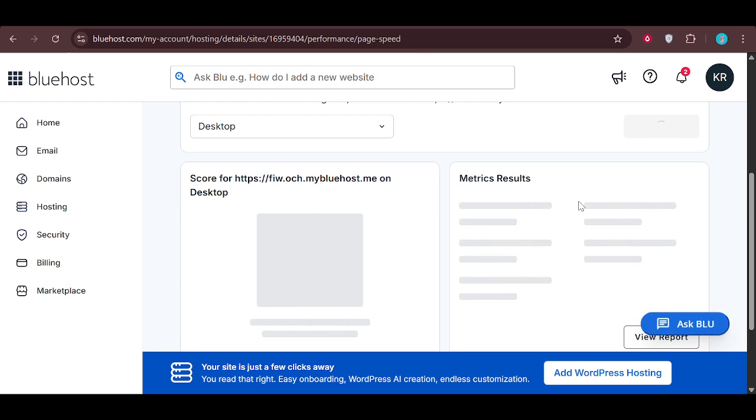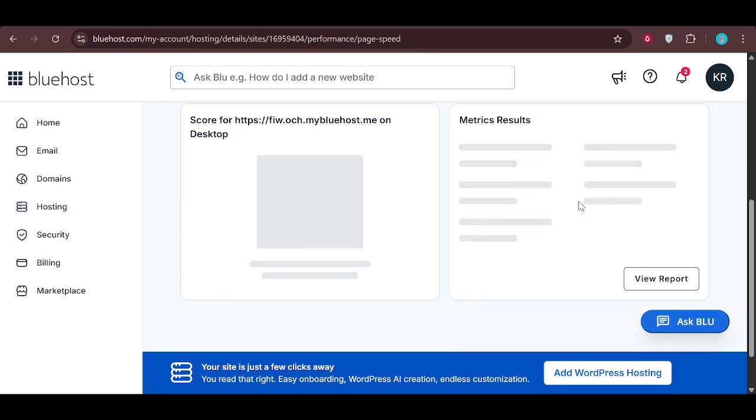Two of the most important metrics you'll notice are LCP and CLS. Understanding these will really help you make sense of your site's performance. LCP stands for Largest Contentful Paint. In simple terms, this measures how long it takes for the main content of your page to load and become visible. Think of the largest key element on your page, like a hero image, a big heading, or a prominent block of text. LCP tracks how quickly that main piece shows up for visitors.